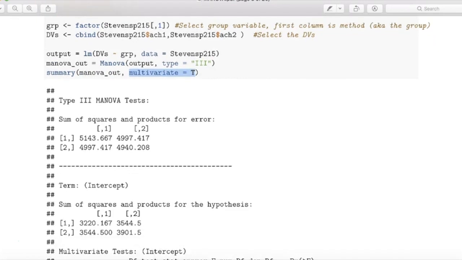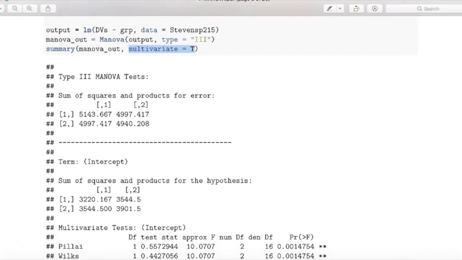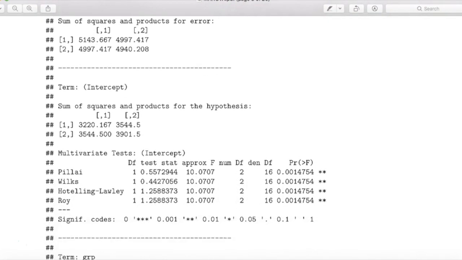And then this is the hardest part because the output is ugly and it's very long. So you're going to get this really long output. And then I want you to notice that where it says intercept, we're basically going to ignore that for our reporting purposes. It doesn't mean that it doesn't mean anything. It does tell us some information. It's just not commonly reported.